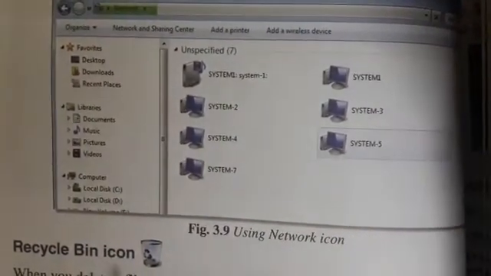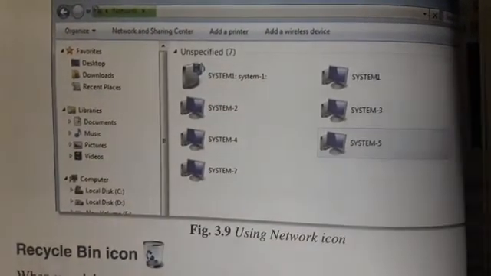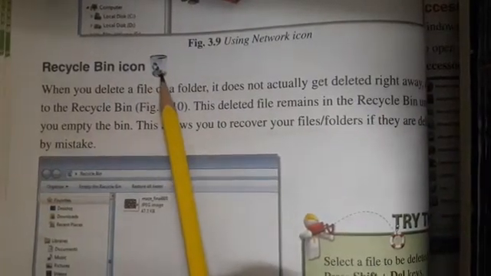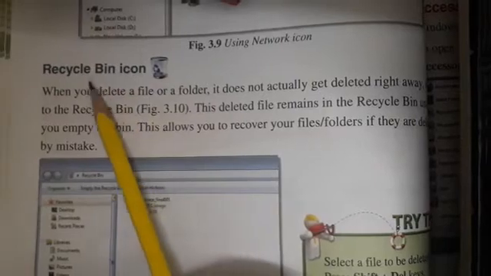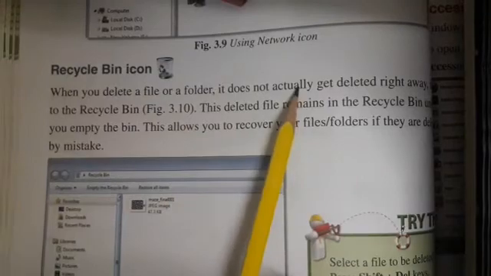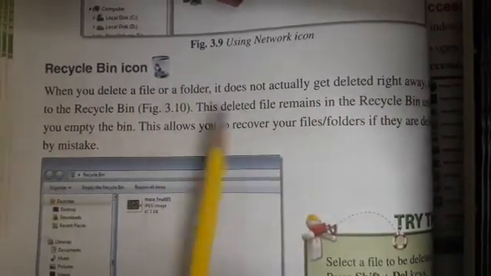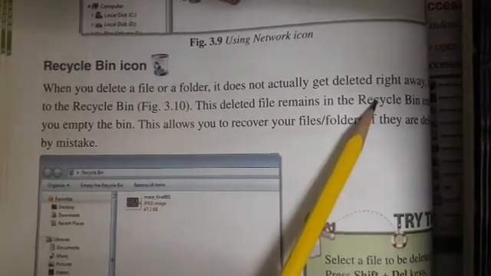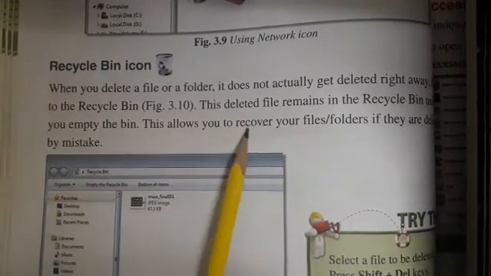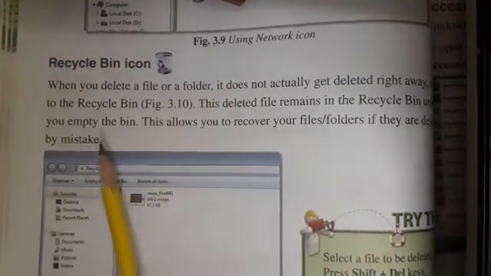Next is the recycle bin icon. This is the recycle bin icon as I showed you. Why do we use this icon? When you delete a file or a folder, it doesn't actually get deleted right away. It goes to the recycle bin, and the deleted file remains there until you empty the bin. This allows you to recover your files or folders if they are deleted by mistake.